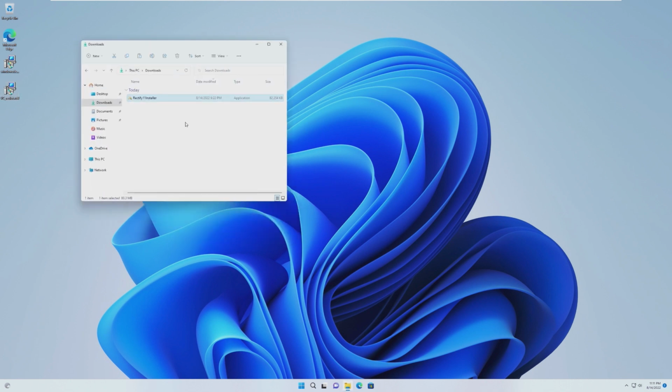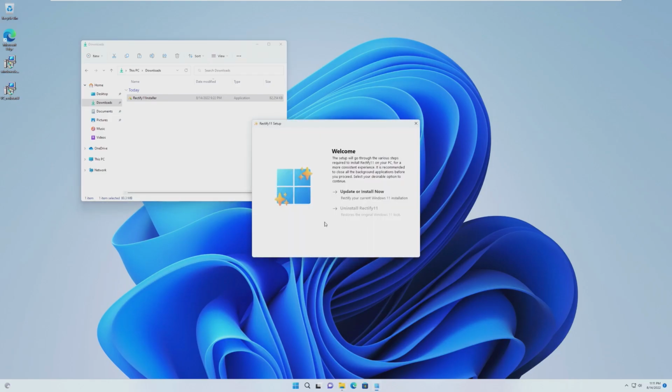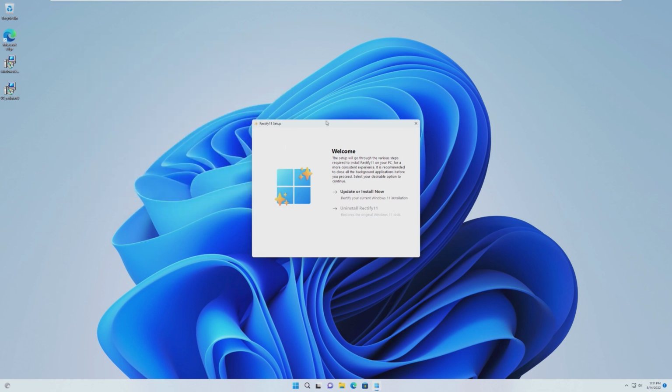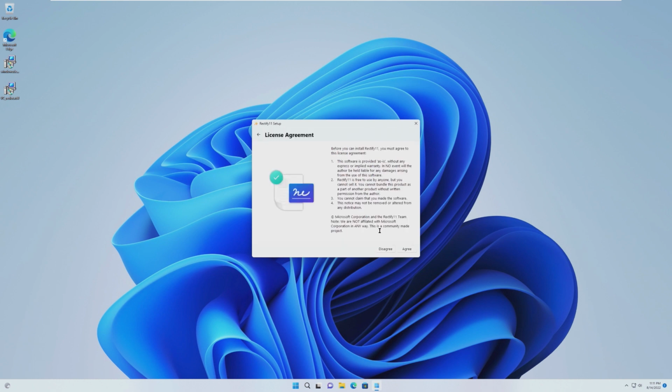Now that both of the runtimes have been installed, we can go ahead and open the Rectify 11 installer, which is 82,000 kilobytes rather. Let's go ahead and open it, and this looks exactly like the Rectify 11 setup that we would get on the ISO. Let's click on Update Now.